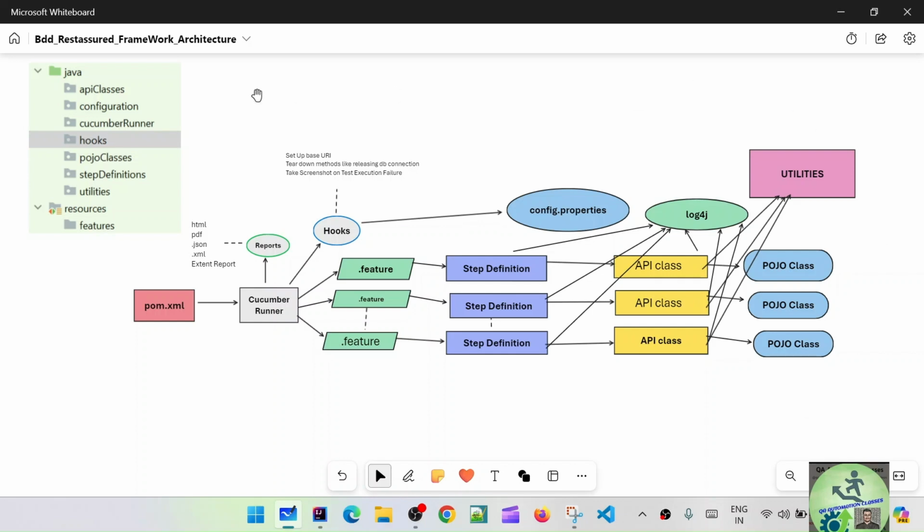This is almost similar to whatever we have done in our BDD framework for Selenium. It's not the same, I'll say it is kind of similar. Here we have Pojo classes and API classes. Those things are different, right? And here we don't do the browser setup and all. It is all API level, right? So we'll see that.